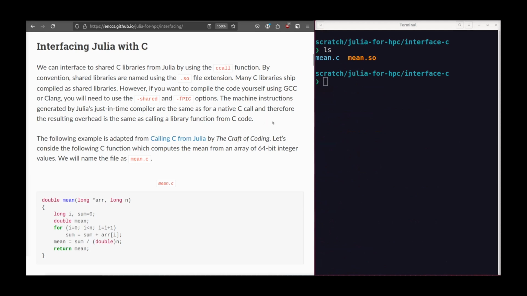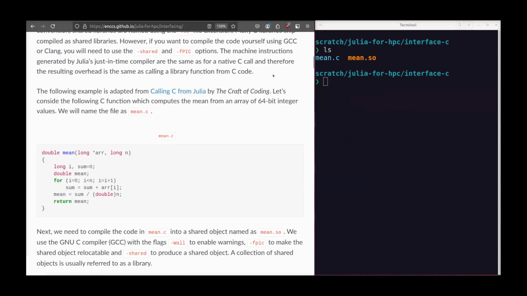And if we want to do it ourselves, we need to invoke compilers like GCC or Clang with the -shared flag and the -fPIC option. And when we call the shared library with ccall from Julia, it will be as fast as natively calling it from C code. So there is no extra overhead at all because Julia compiles the code.